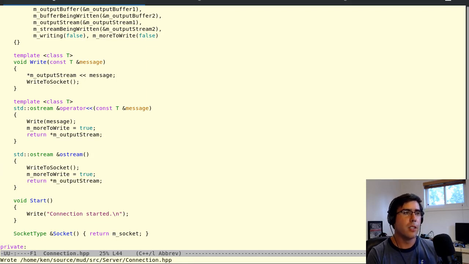All right. So this is the interface; this is done at this point. This is the interface that the rest of the program is going to have to be able to use the connection class, to be able to put things out to the connection class.